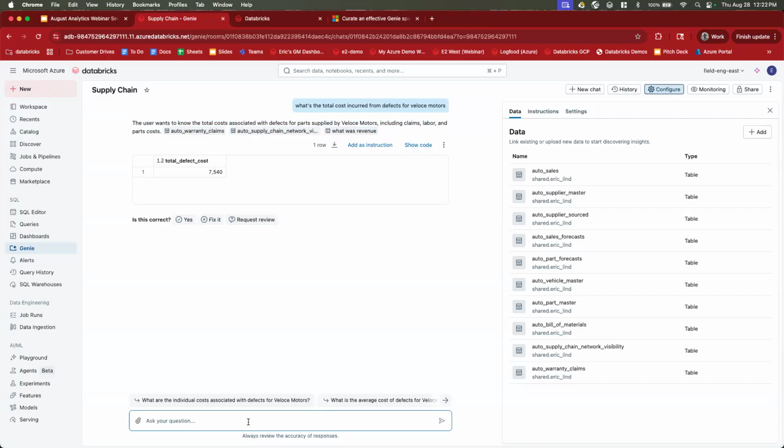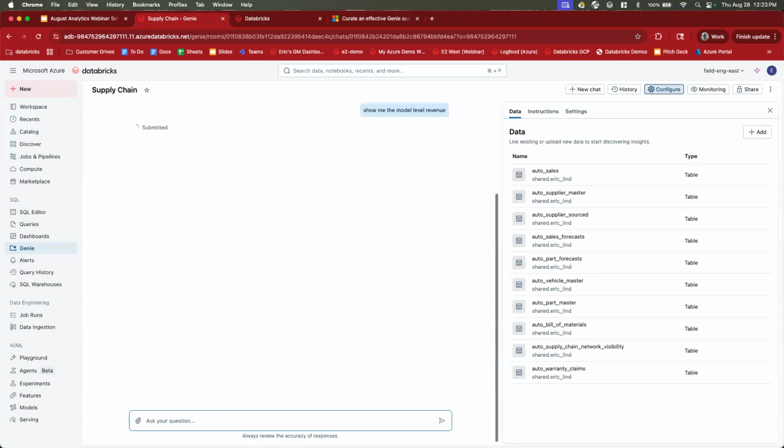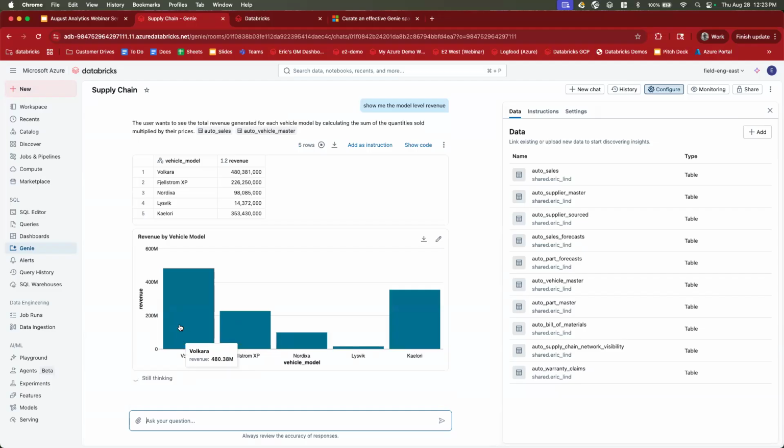I want to see, show me the model level revenue. So we have a bunch of different vehicles that we make. I want to look at revenue by model level revenue, right? This is going to then generate a query. And when possible, Genie will provide a visualization automatically to show me what the revenue breakdown by model type is.